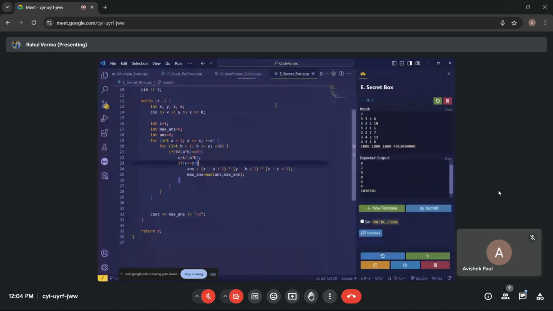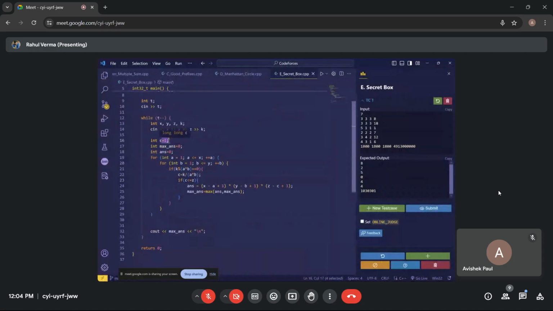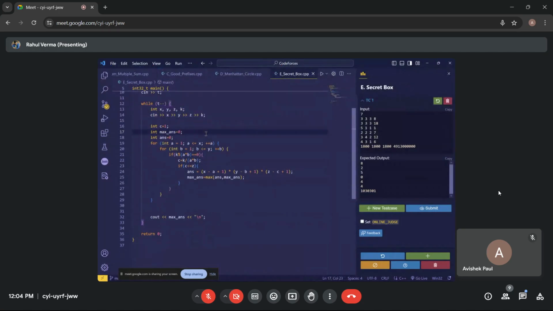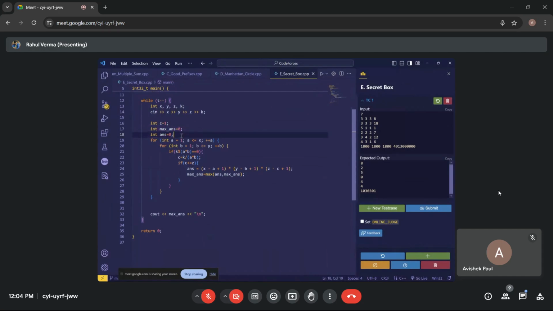What I have done is taken C as one. I have taken the input of all the values that are given and taken max answer and answer. Run a for loop for a equals 1 to less than or equal to x. Similarly, for b equals 1 to b less than or equal to y. And for c, I first check whether it is divisible or not, because if it's not divisible, then what's the point of calculating, right?